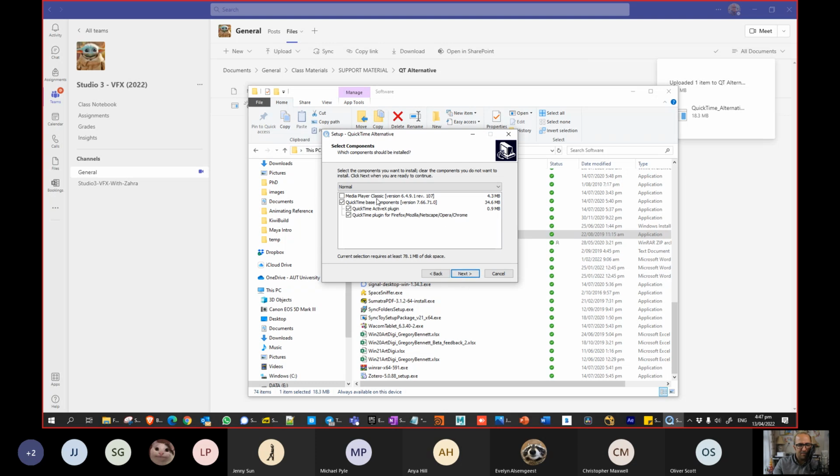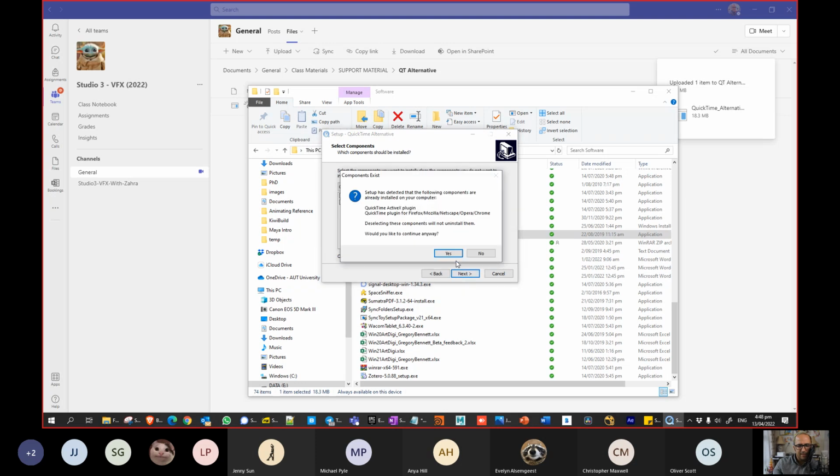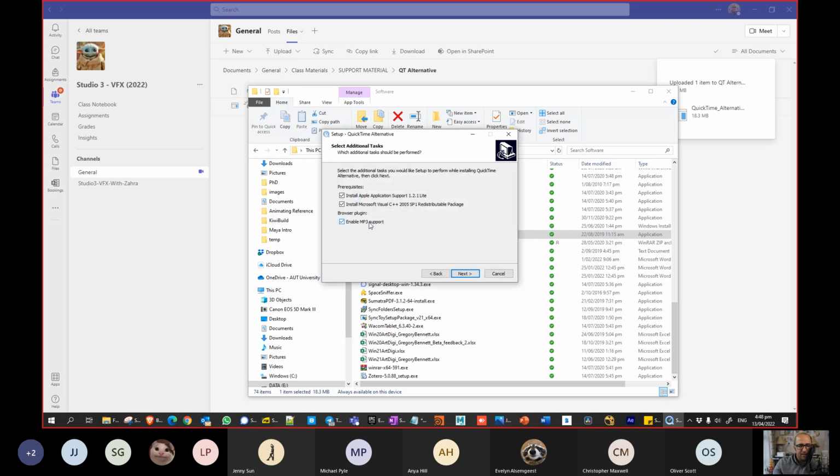You don't need Media Player Classic. If you like, you can install it. I don't use that one, and I don't want QuickTime ActiveX plugin. So I just want the base components of it. No MP3.